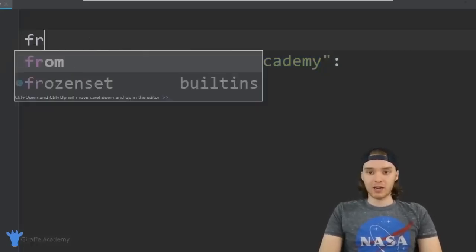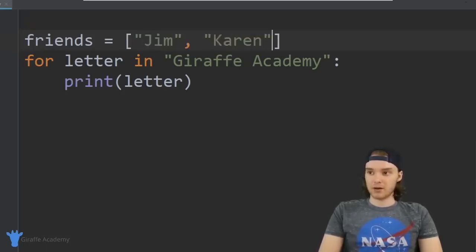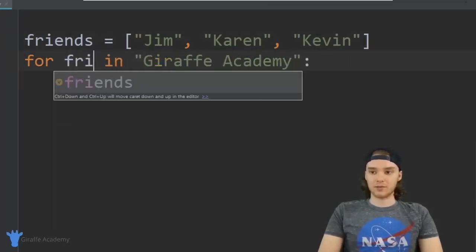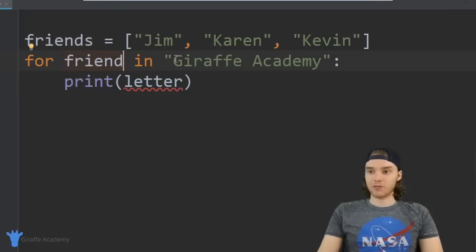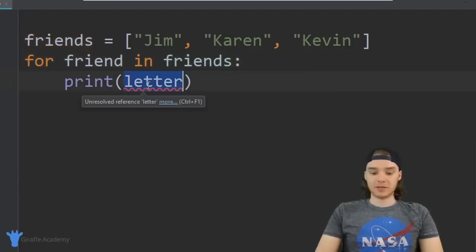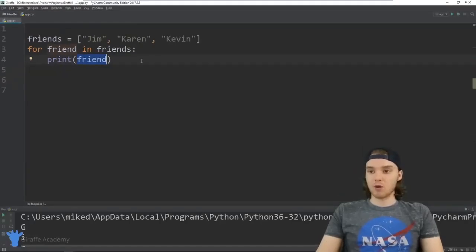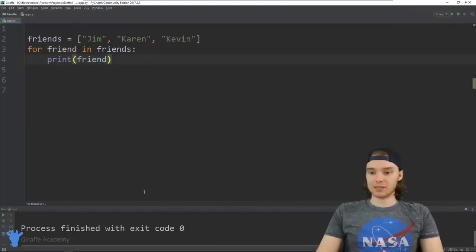array. So if I created an array up here, let's just call it friends, I'm going to set this equal to a bunch of different values. So we can put a list of our friends in here. We can say Jim, Karen, and Kevin. Instead of saying letter, why don't we call this friend? And I could say for friend in friends. And now we'll print out the friend. So over here, I'm saying for each friend inside of this friends array, I want to print out the friend. So now we'll actually be able to print out each element inside of that array.